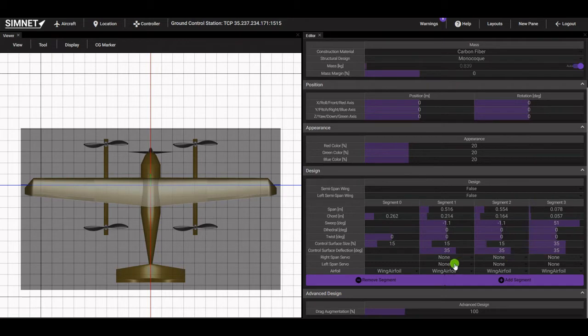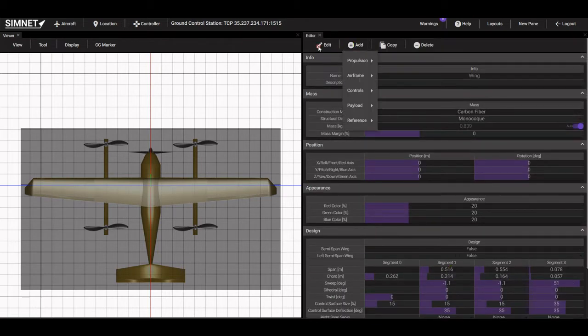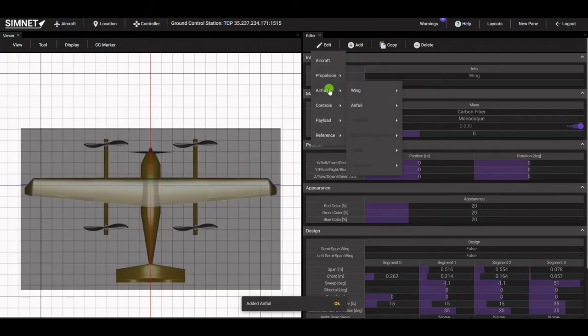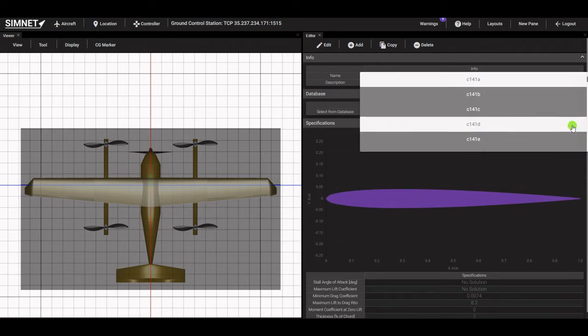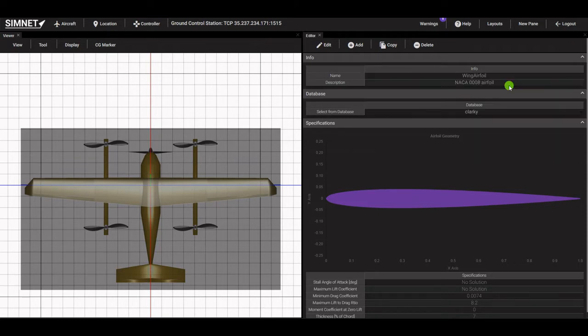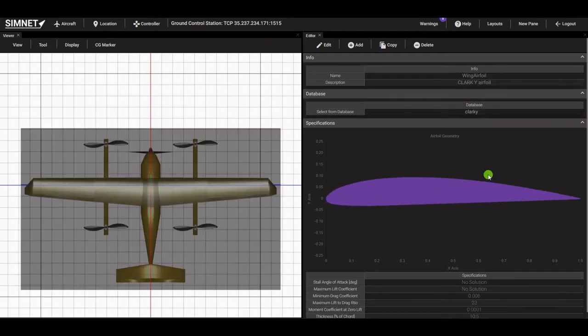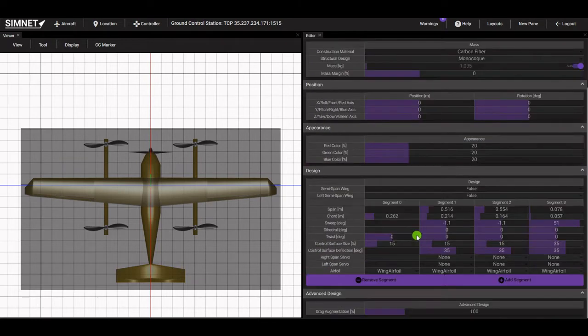Next, let's assign the proper airfoils to our wing. Add an airfoil component to your design. Go to edit that airfoil and give it a name. Now you can use the database table to select the desired airfoil. SIMNET includes a database of over 1,000 airfoils to choose from. Go to edit the wing and assign this new airfoil to all wing segments. Alternatively, you could use different airfoils along the span.